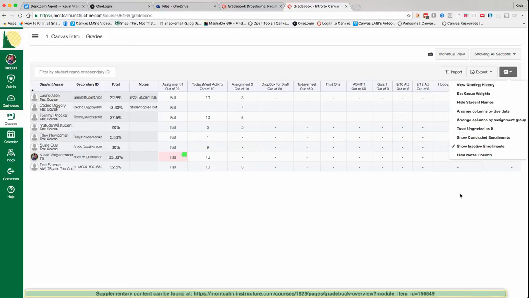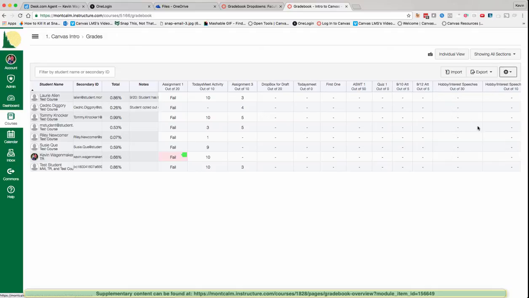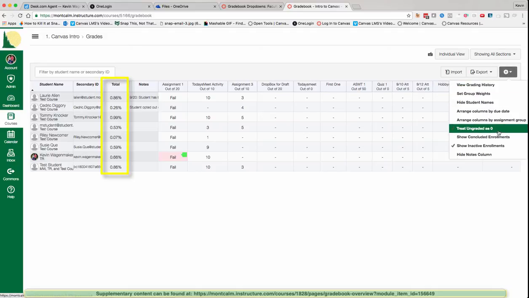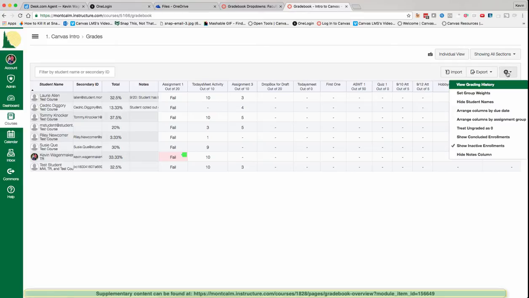How do you get it to not treat it as 0? Right here in the settings, right now it's not treating it as 0. If it has a check mark next to it, which I'll show you again, see the check mark? That means it's treating it as a 0. If I click on it again, it removes the check mark, and now it's not treating them as 0s.